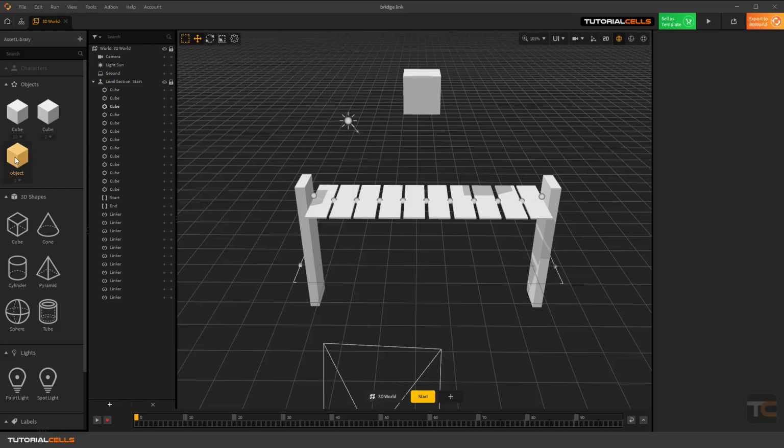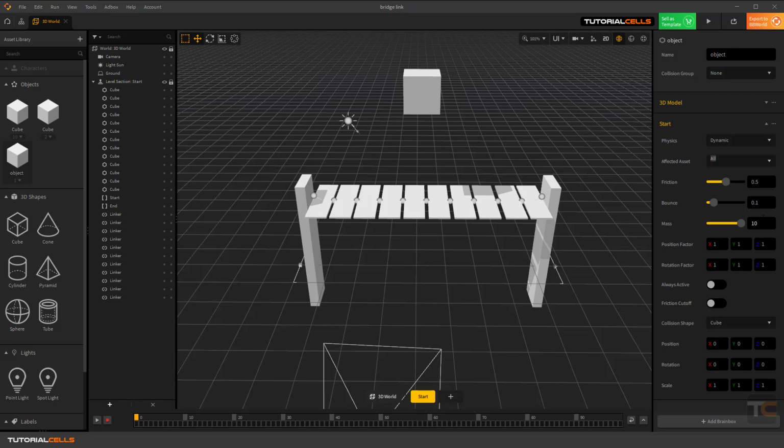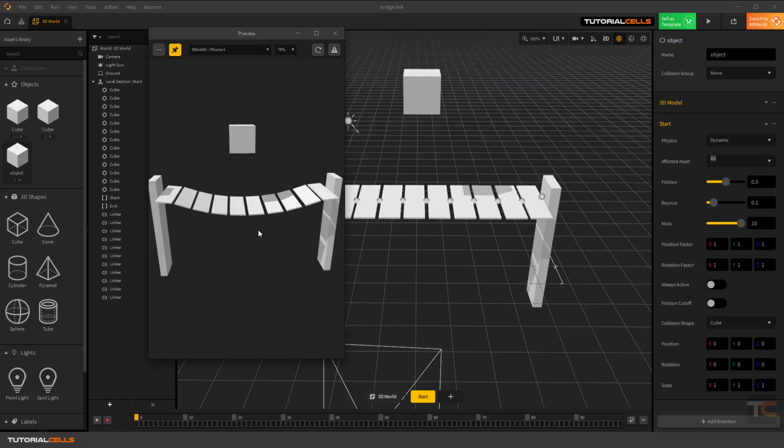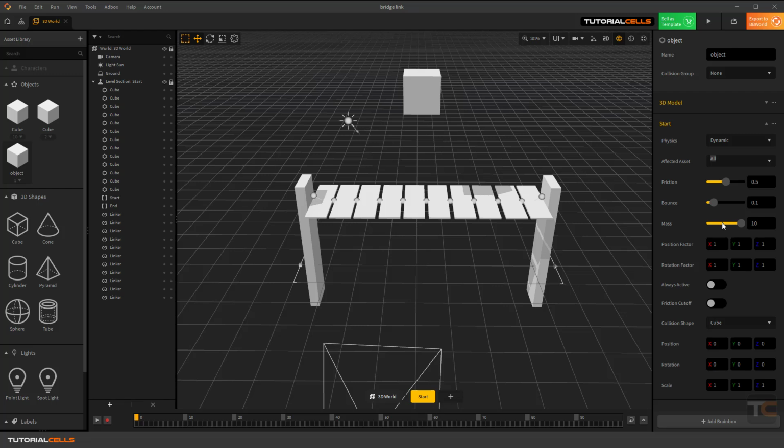You can see that. If you select the object and set a very heavy mass, you can see the difference between a light or heavy object. Play. Boom, you can see it's affected more. It's because it's a heavier object. This is mass, and you can play with that.